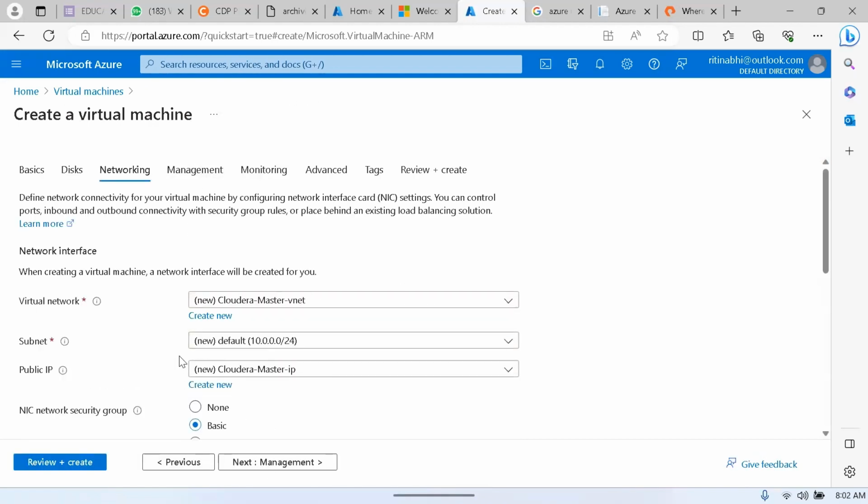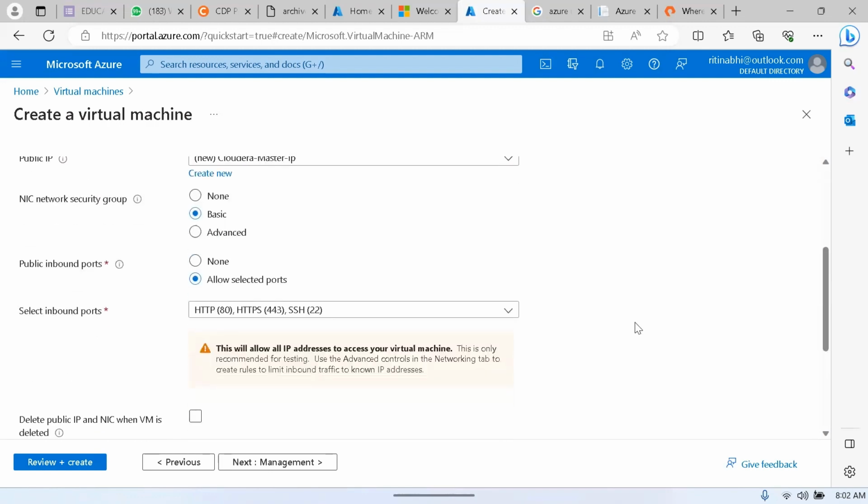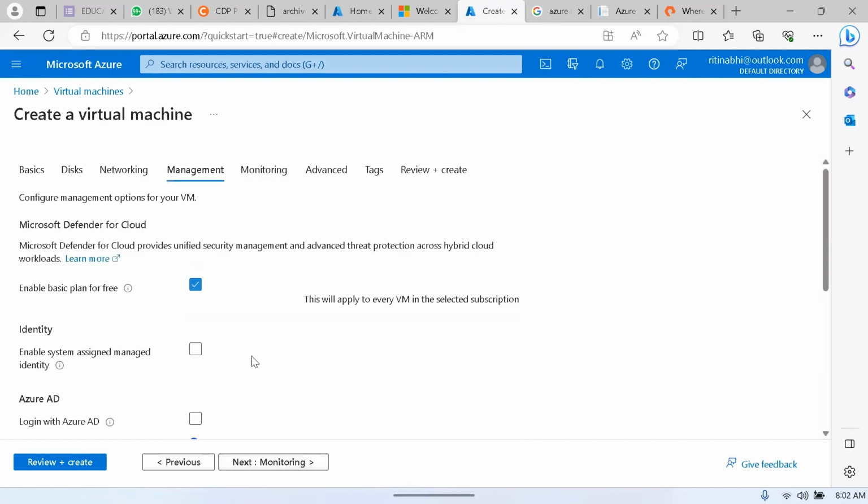So in management networking, we need a virtual network for this. By default it is creating one subnet. We also need one public IP. Using this public IP only, we are able to connect to the web browser. And security, let it be basic, whatever is already there. And here I click to delete the public IP and NIC when the VM is deleted. Okay, next, go to the next.